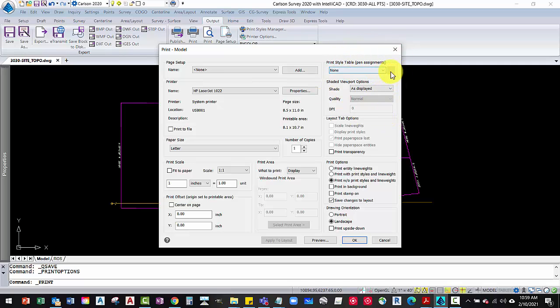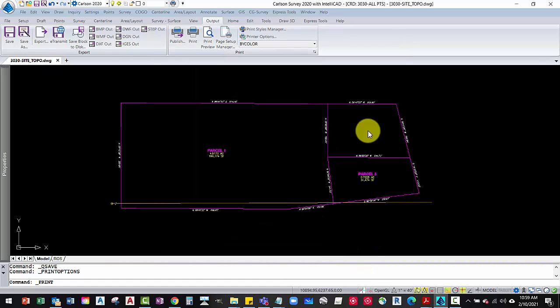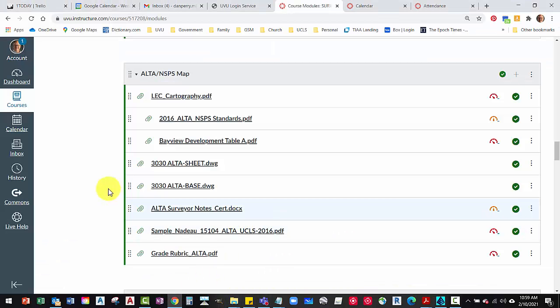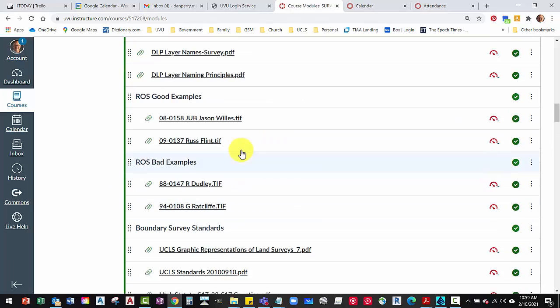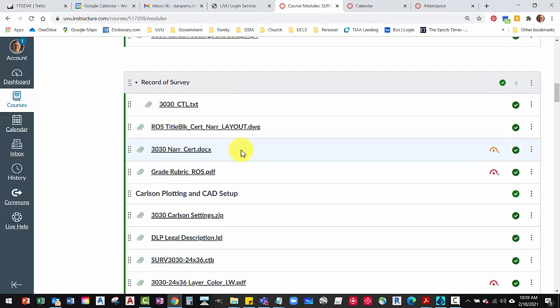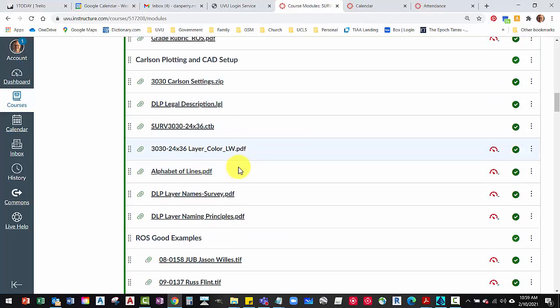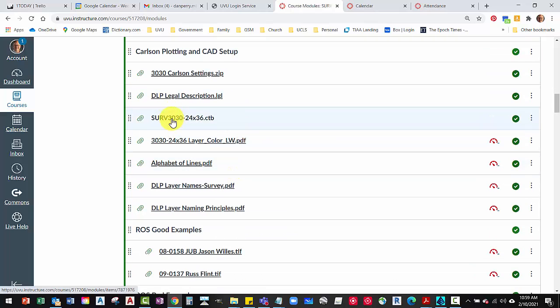So we'll come back to this in a minute. I'm going to cancel out of here, and then we'll go and get the CTB already brought in for you. Now back in Canvas, I've given you a CTB that I want you to be able to use right here. It's survey 3030-24x36.ctb. You're going to want to download that.